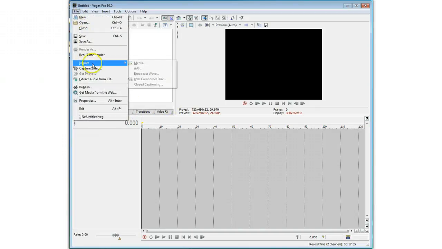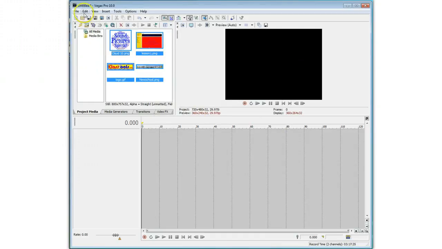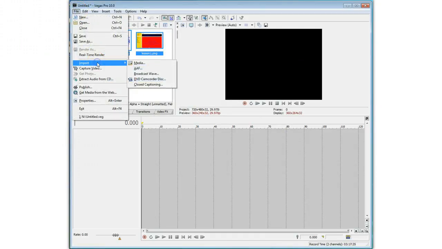So you start by importing. You go to File, Import Media. We're going to start with some pictures, and you can import several pictures at once, but only from one folder. You can go back and import again if you want to import pictures from a different folder, and click Open, and they will appear in the Project Media pane on the top left of your screen.